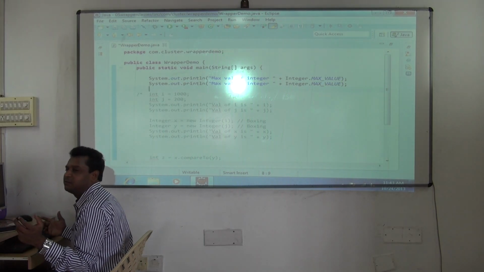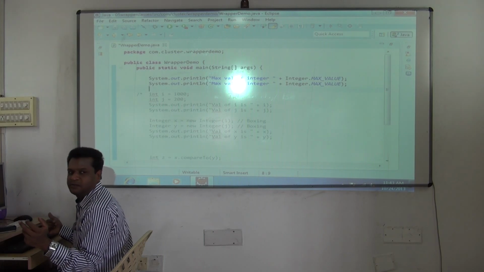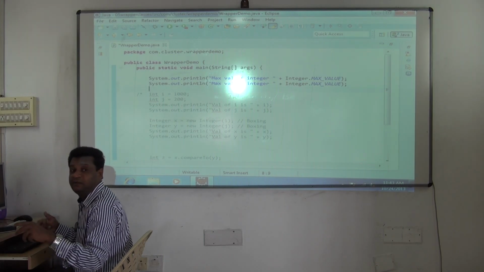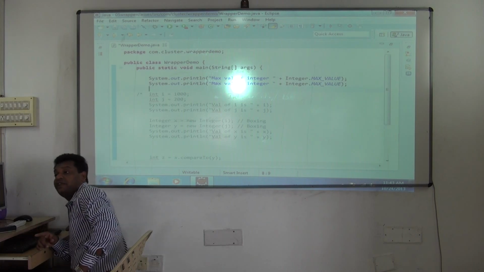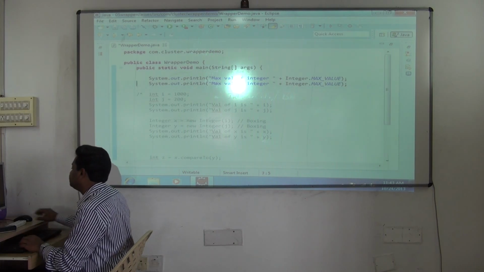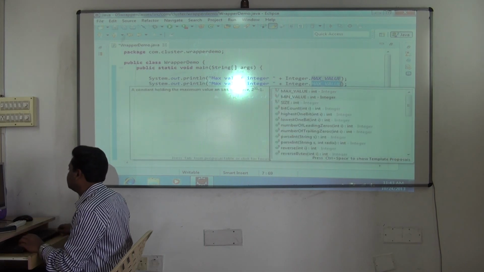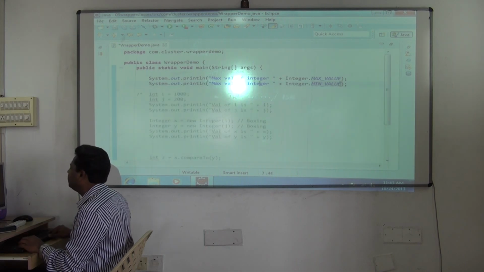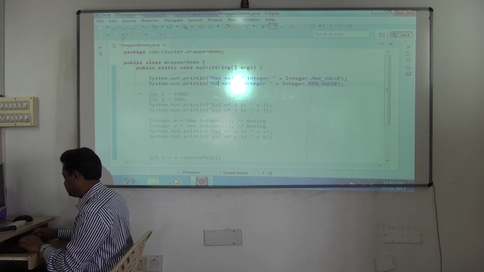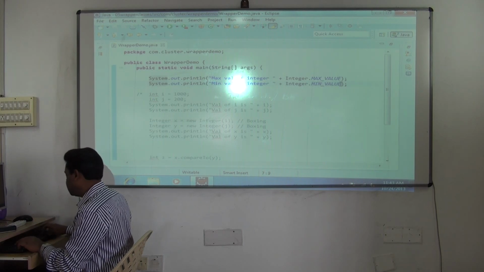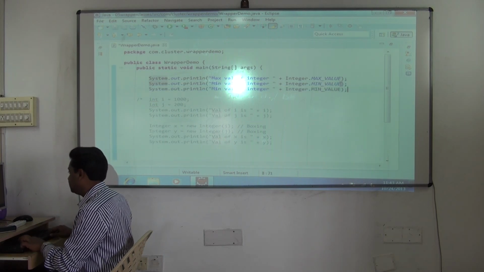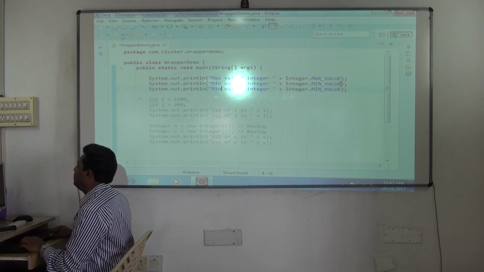Till now I exposed which member? Int value. Now the other member I am introducing. Int value is the method. Max value is the variable. Now one more, min value. Minimum value of integer. Then I found I can check the size of integer.